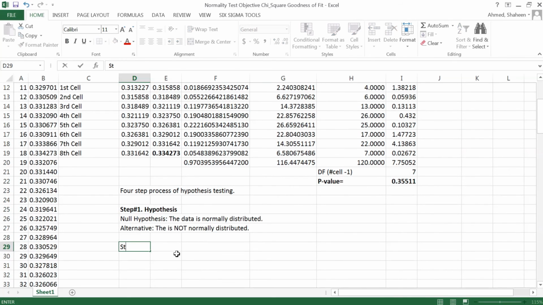Step number 2 is the method of the test. We apply the chi-square goodness of fit test. We're just trying to see whether this data set fits a normal distribution. Step number 3 is the result. I would like to write the result this way.